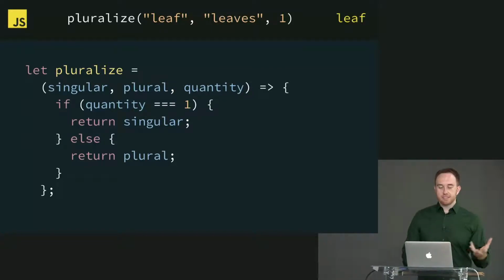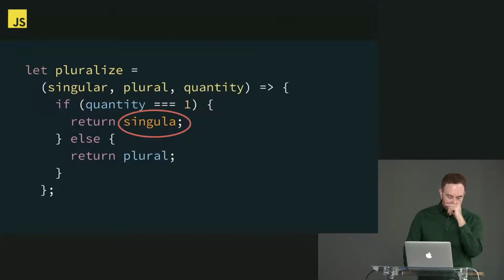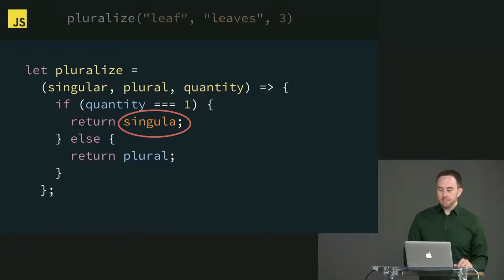So in JavaScript, let's say we write our pluralize function. We say pluralize leaf leaves in 1, and it works out. If we say pluralize leaf leaves in 3, it again gives us the correct answer. But now let's say we make a mistake. Instead of returning singular, we return singula. That's a mistake. That singula is not a thing.